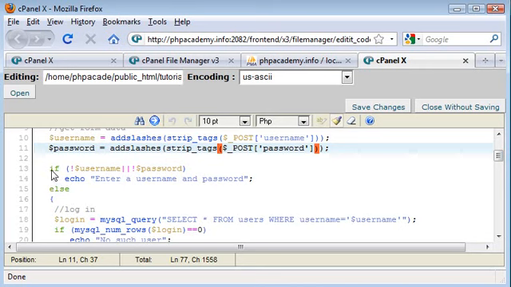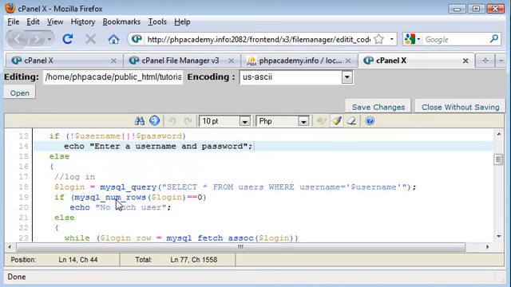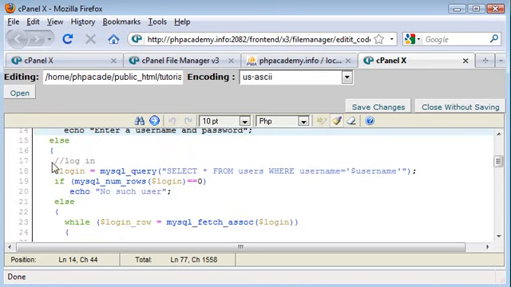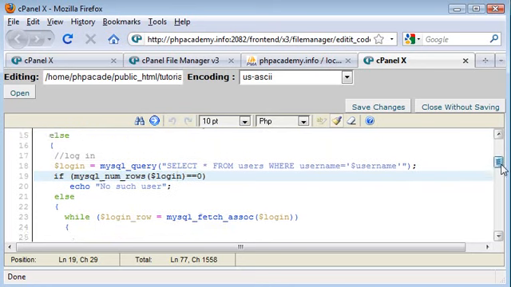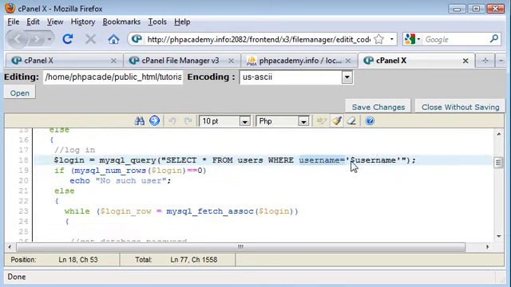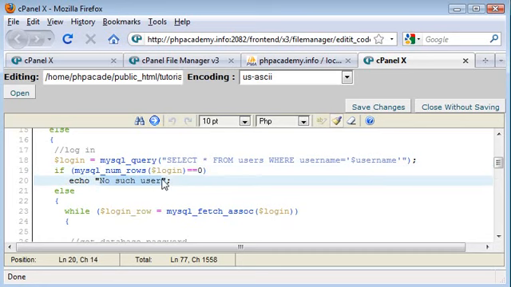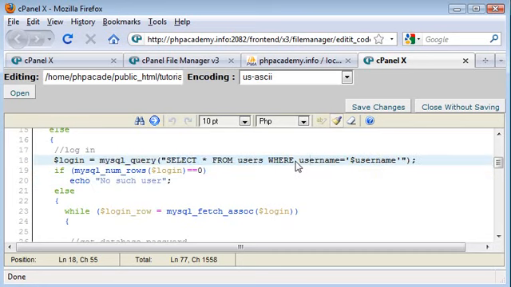We're doing a little bit of validation. We're saying if the username doesn't exist or the password doesn't exist, we're going to say enter a username and password. And then if that's all successful, we're going to log in. So the start of the login process is selecting everything from users where username equals our username supplied. And then if this row is returned as 0, we're just saying no such user, because if this fails, we've selected a user that basically doesn't exist.